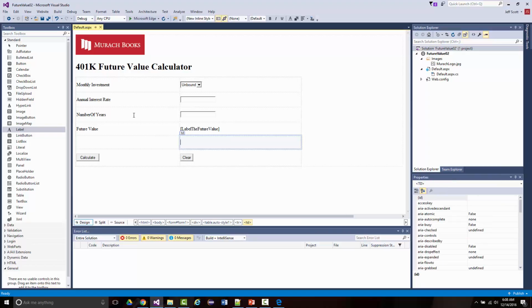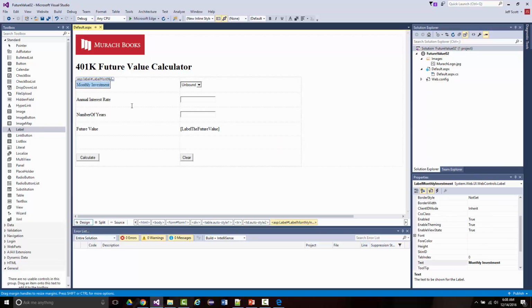Okay, so we've got all that. So let's double check. Label monthly investment, drop down list monthly investment. Label annual interest rate, text box annual interest rate. Label number of years, text box number of years. Label future value, label the future value, button calculate, and button clear.